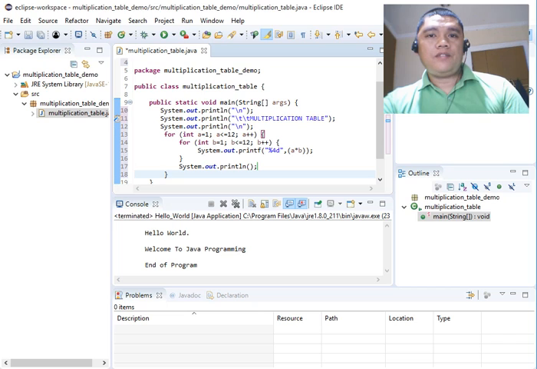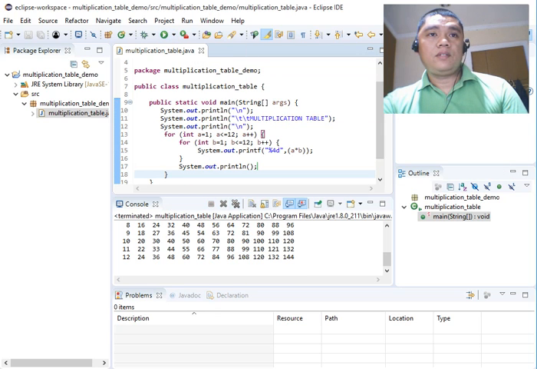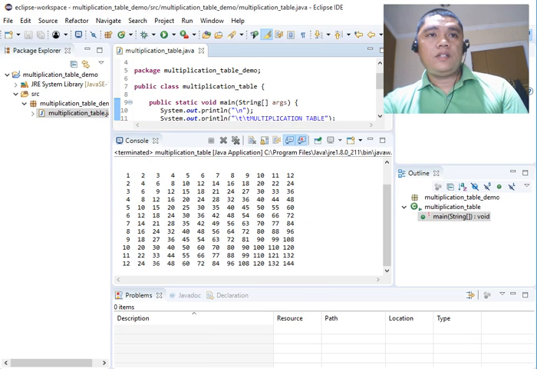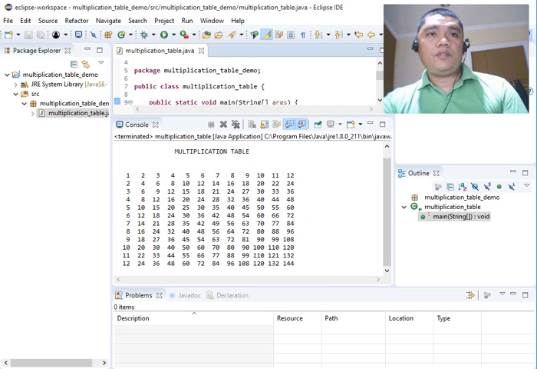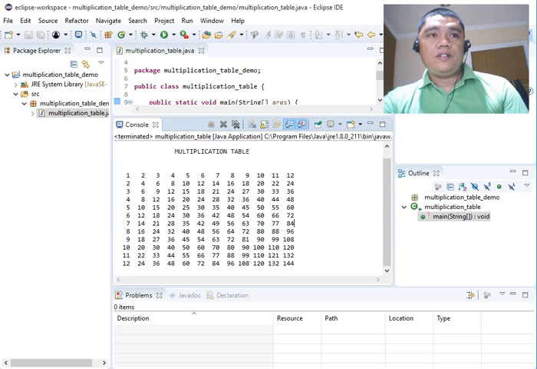So let us check for syntax errors. Control S to save, and then click here the run. Okay, so we have already generated the multiplication table as we can see on our screen. Until 12, row 12 column 12. For example, 4 times 2 we have 8, 5 times 7 is 35, 12 times 12 is 144.